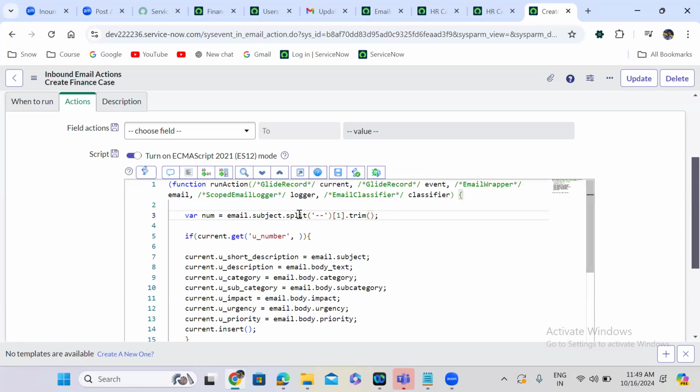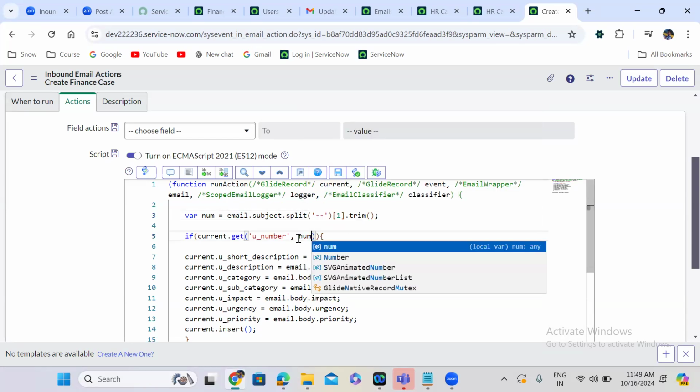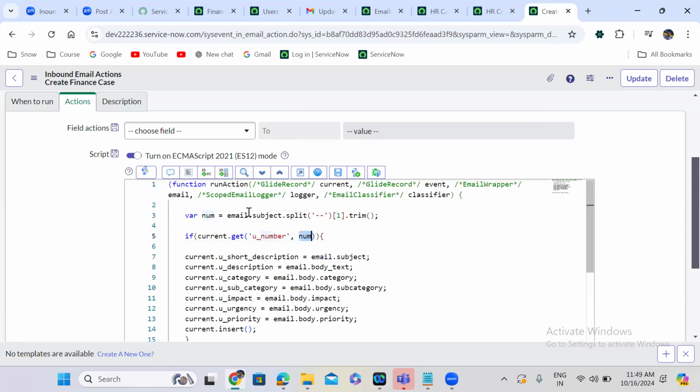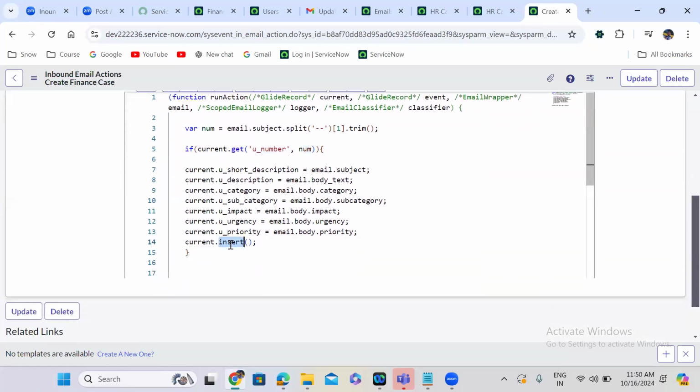From the subject, I have taken the number only. With that number, I am checking if that number is there in the finance case table or not. Current dot get number, and from the subject, I am taking the number, guys. If that number is there, it will update the record. Current dot update means update the record. It will update the finance case record.